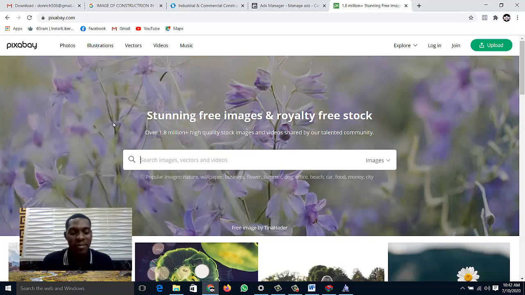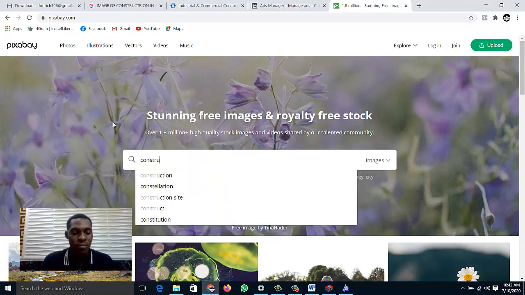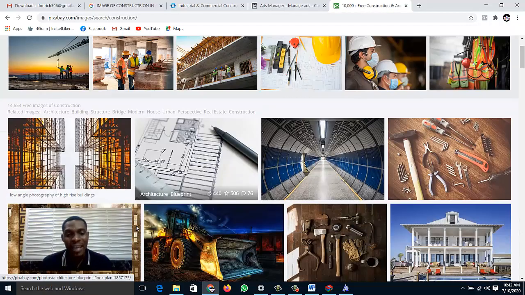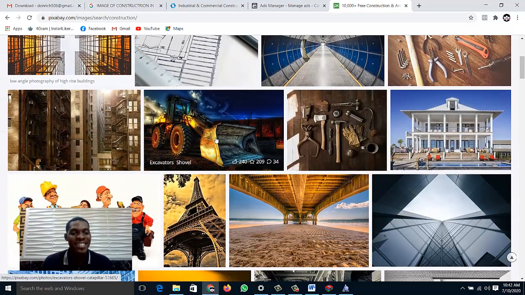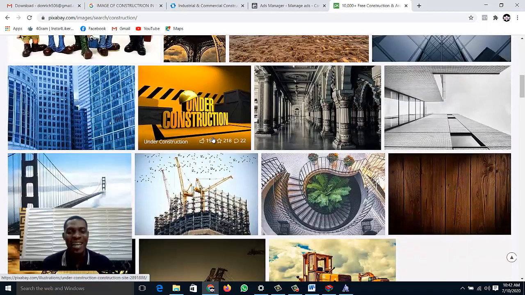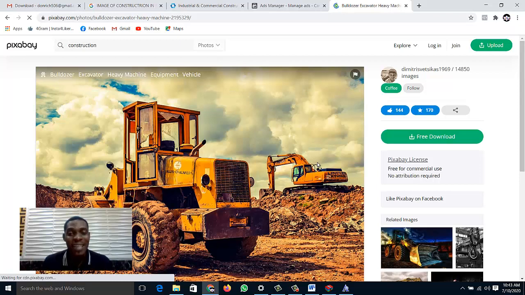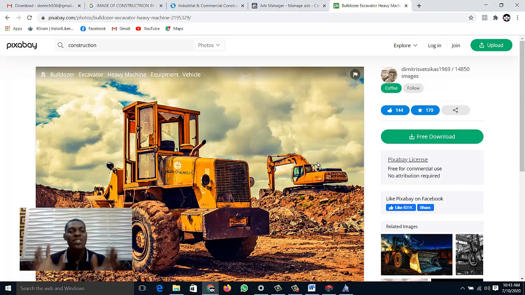Take for example, let me type, look, construction. Automatically it will give me HD images of construction sites that I can use. Take for example this. So these are images that nobody can come and sue you for. In fact, this image belongs to Pixabay. So they are giving you these images for free. So Pixabay is one website that you must take note of.